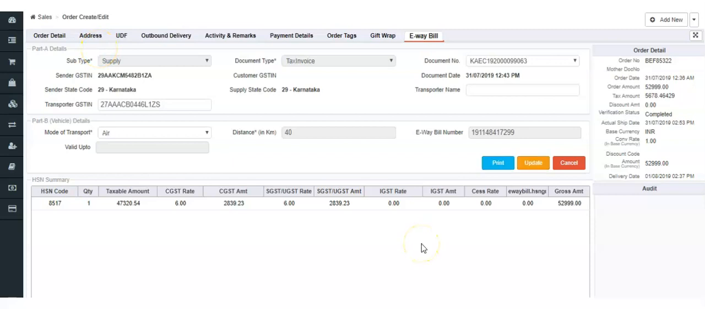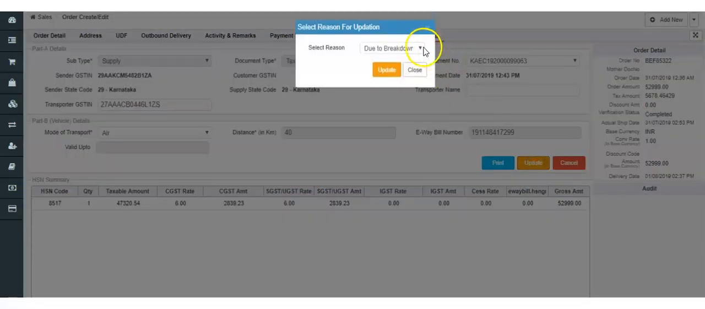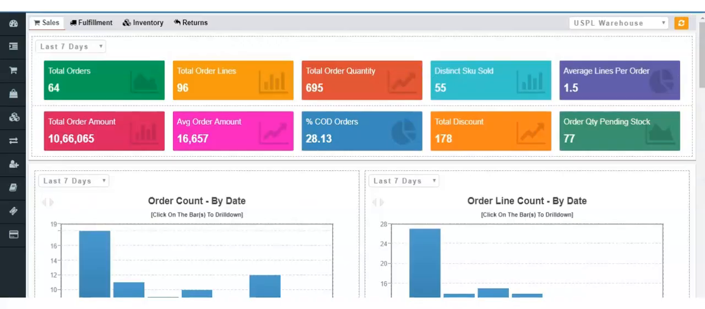Also, in case you want to update the e-way bill number for some reason, like a breakdown has happened or any other relevant reason for which you have to update the e-way bill number while using Avalara, you can click on this update button and select the reason for updating the bill, and once it is done you can click on update and enter the details. So this is how the e-way bill functions on eRetail.